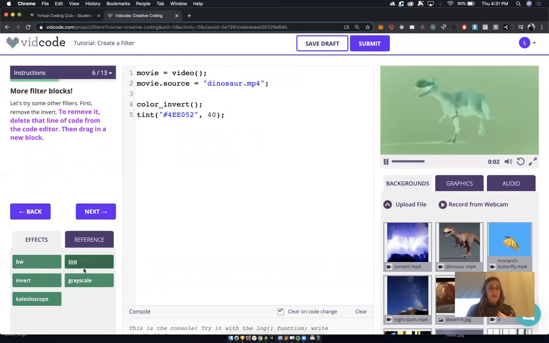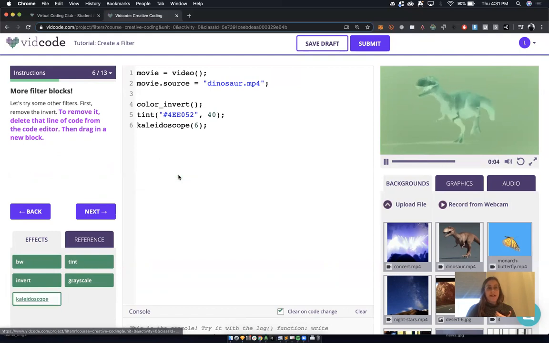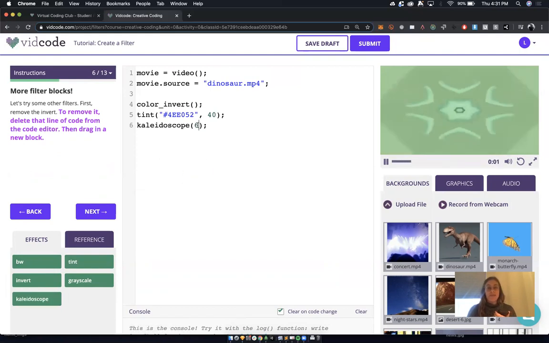As I go through, more and more of these appear. I'm going to go ahead and drag in kaleidoscope because I think that gives me a really cool effect. But it kind of gets rid of my dinosaur. So if I ever decide that I don't want one of the functions I dragged in, one of the effects I dragged in, I can go ahead and just press delete on that line of code. And then the effect goes away.